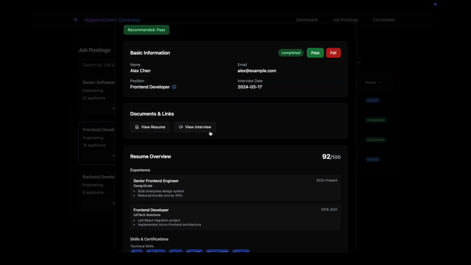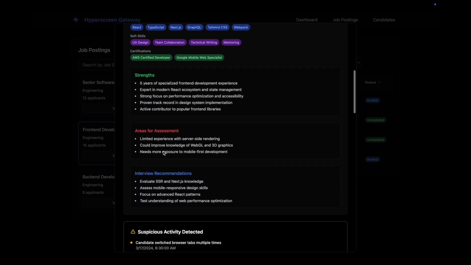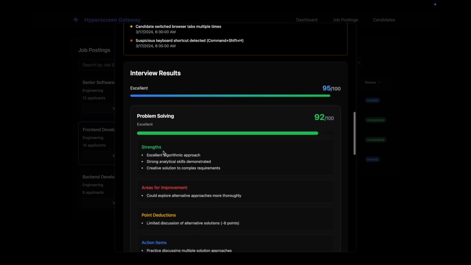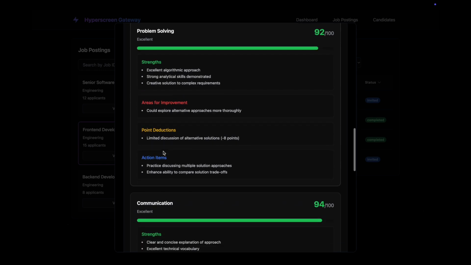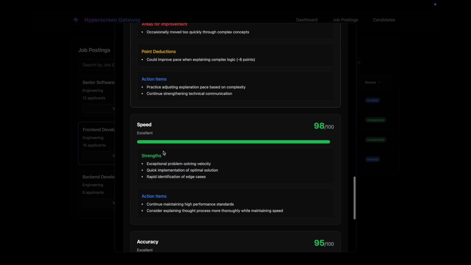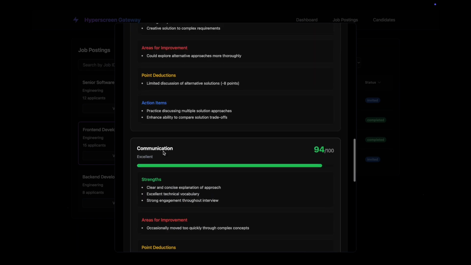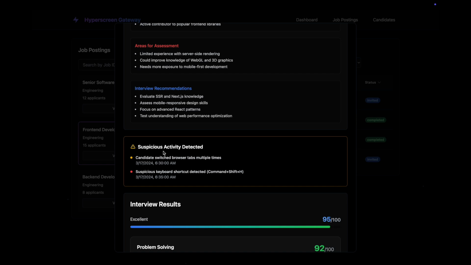You can go back and watch the interview. We have the resume overview also over here for convenience. And if I scroll down, I can actually see the detailed feedback for their interview. So I can see how well they did in the specific metrics that I defined earlier. So for this one, it was problem solving, communication, speed, and accuracy, which are our defaults. And we also monitor for suspicious activity, such as candidates changing browser tabs, keyboards detected, strange eye movement, etc.